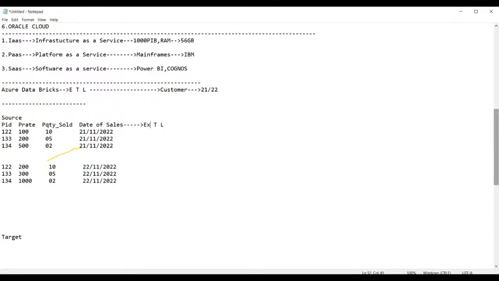ETL stands for what? Extraction. Let us see how the extraction is done here. The first process of extraction is where you have to pick up. Do we require the product ID to find out the net sales amount of the day? Do you require the product ID, guys?